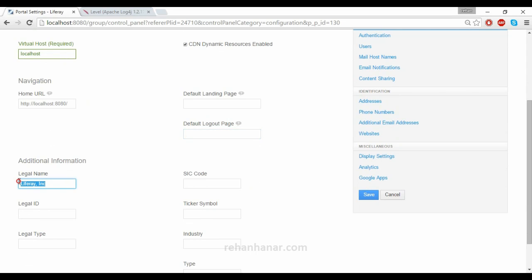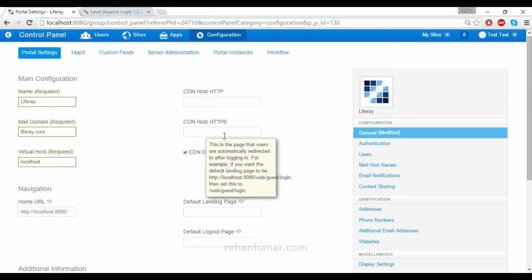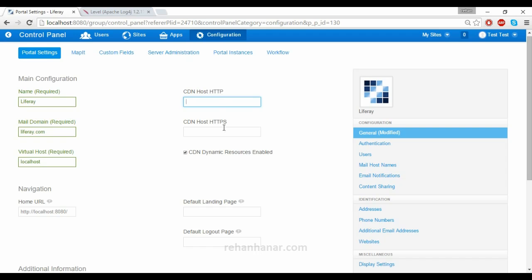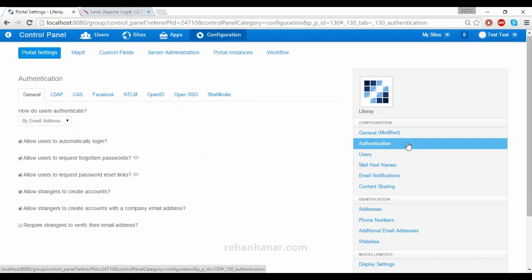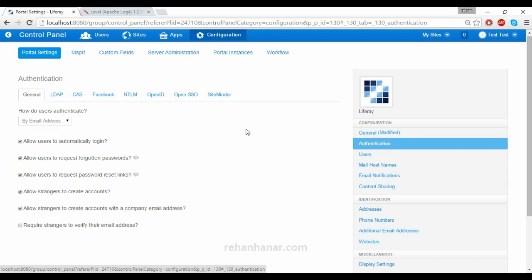And also you can give additional information like legal name, legal ID, legal type. You can also add CDN Host HTTP and CDN Host HTTPS. So if you want to enable the CDN dynamic resources, they are currently enabled, and you can also disable them by unchecking. For now we will change it back to normal.